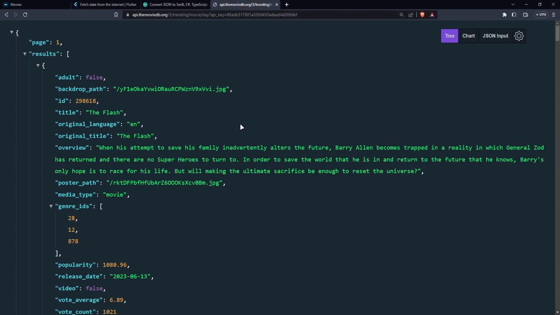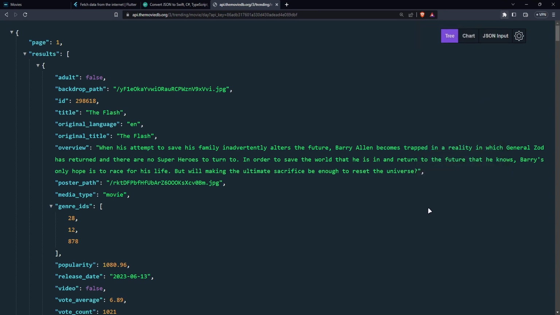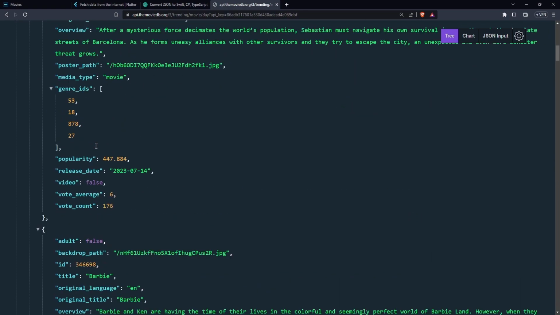Now I believe I talked about this in the previous video, but make sure you have some kind of JSON formatter installed in your browser. What I'm using here is JSON Viewer Pro. Without JSON Viewer Pro, it's going to be a whole lot of a mess to understand our JSON. I talked about that in the previous video, so you can check that out. But this is what we are going to be referencing from.